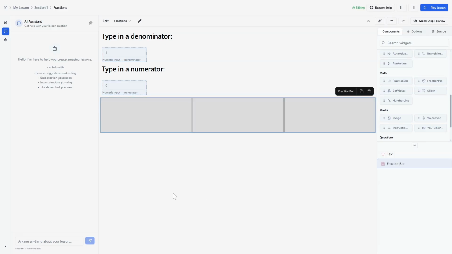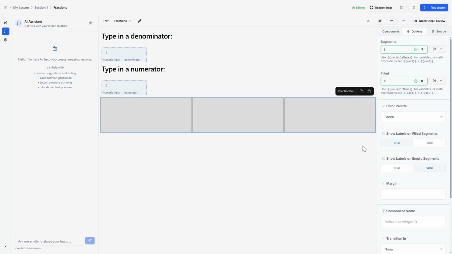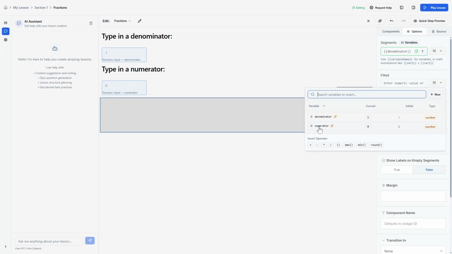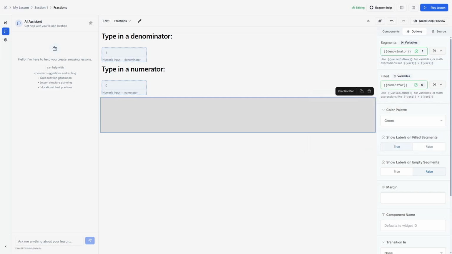And here's my fraction bar. I can go over to options, and I can see that it has a segment and it has a filled. For my segments, I'm going to delete that, use this little picker, and select my denominator. And then for my filled, I'm also going to delete that, use this button, and click the numerator. So now what should happen is when the user's looking at this, and they type in a denominator, this fraction bar will be segmented into that many pieces. And when they type in a numerator, that many should be filled in.